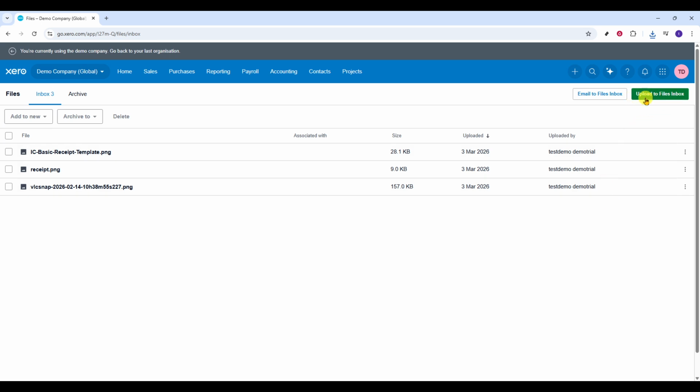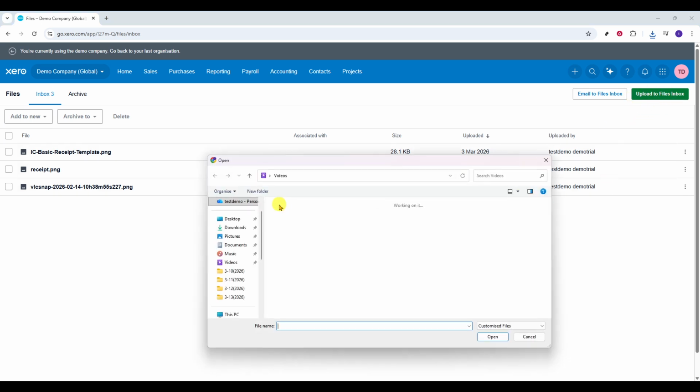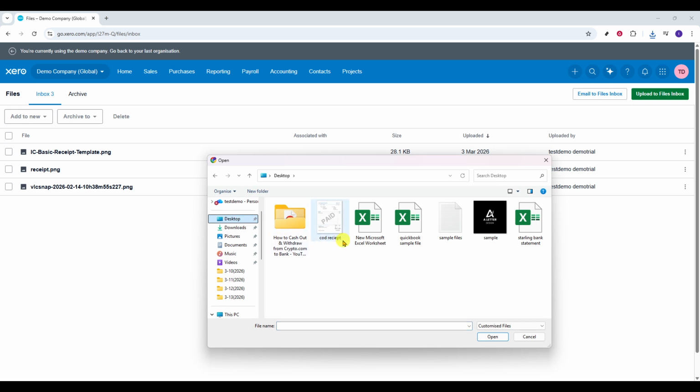This opens your computer's file picker. Browse to the folder where your QuickBooks files are stored. You can select one or multiple files in a single go, which is useful if you've organized exports by month or by report type. When you're ready, click Open to confirm.